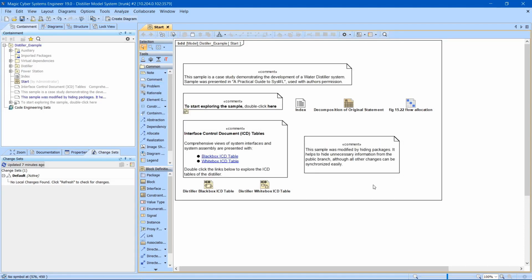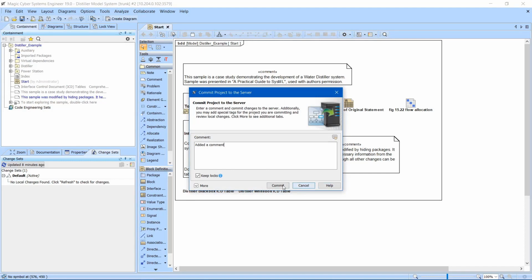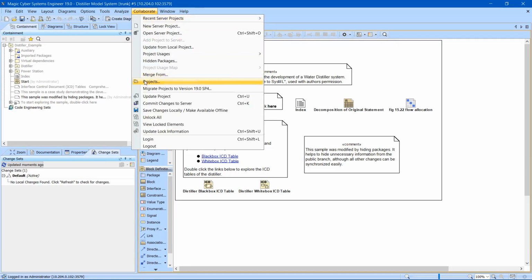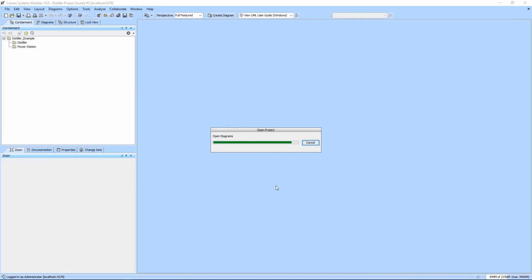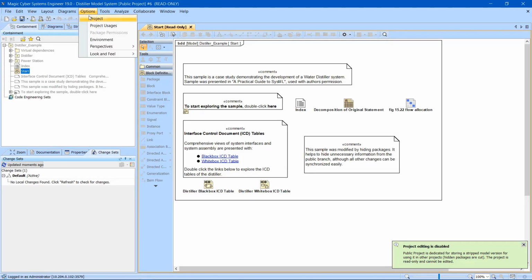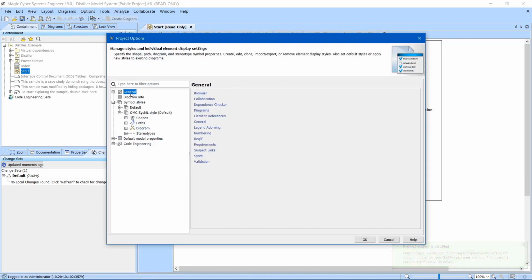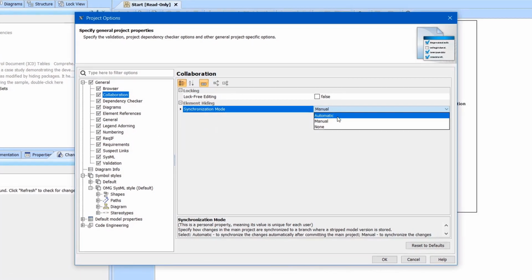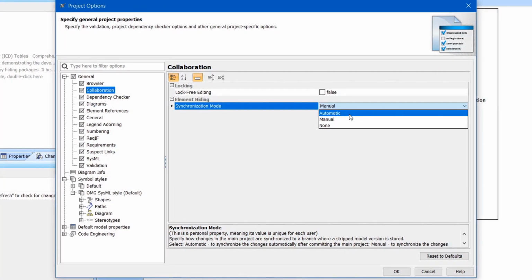After committing changes to the main project, you can easily synchronize these changes with the stripped model version by simply clicking Synchronize the Changes on the balloon notification. This will ensure that your public branch is always up to date. You can also change the synchronization mode to automatic, so your changes will be synchronized automatically after every commit.